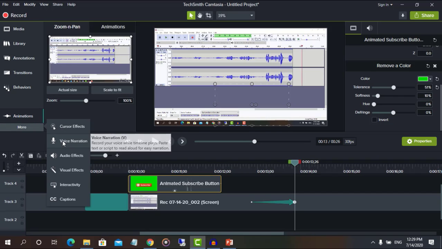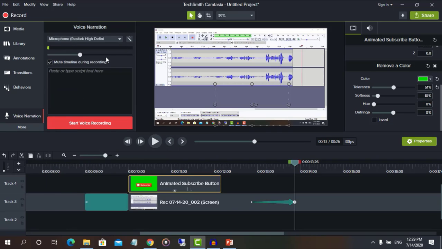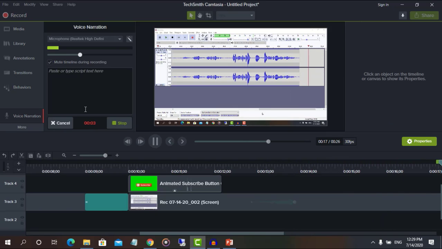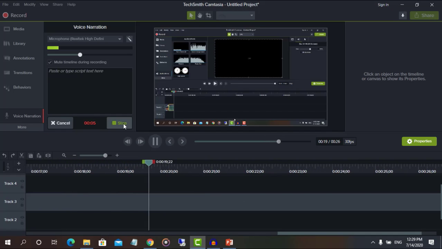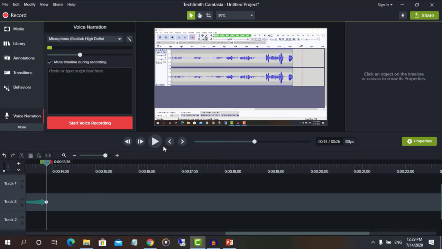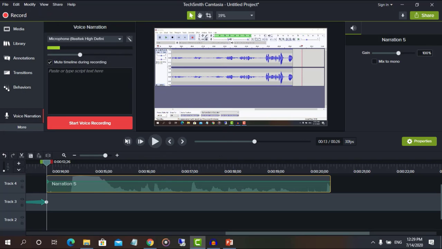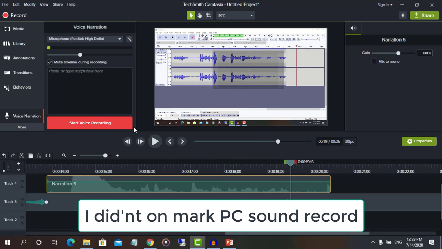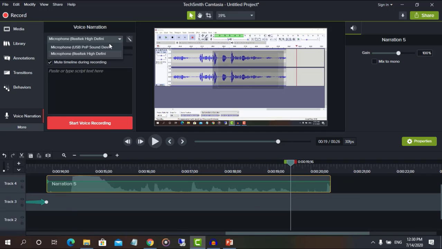The voice narration here is where, if you click on start record, it's going to start recording with the selected mic, and you can see it now that it is recording, and you can stop. You can play the sound you just made, you can save it. It's very okay. Let me play. As you can see, that's just how it works. You can delete, you can change the mic you're using here. I use my laptop mic, I didn't use my external USB mic though.